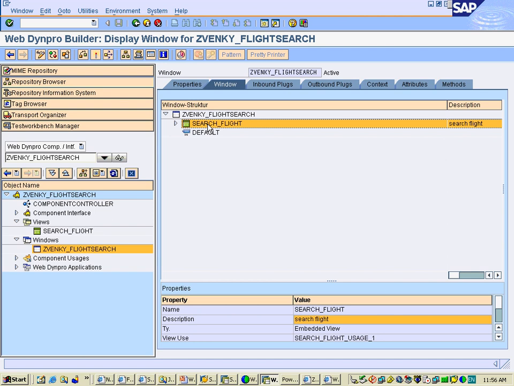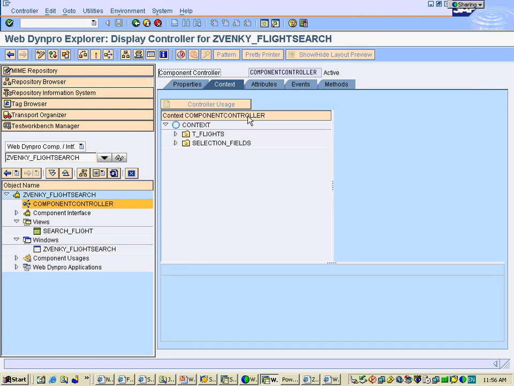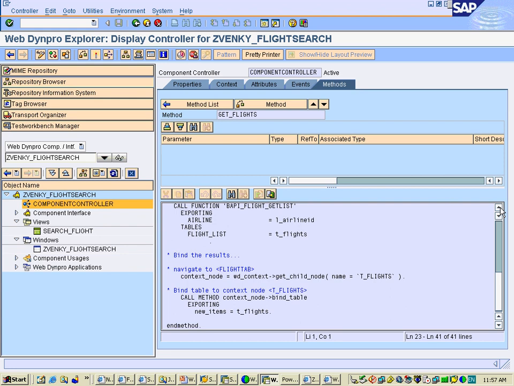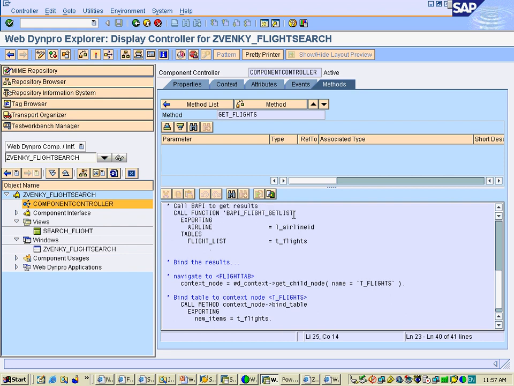Okay, so under the window, we have embedded the search flight. That's all you need. So where do you do the actual business logic call? How do you access the flight table and then pull the flight? That is done in the component controller. Of course, you can have a separate model component and then make the business call there. But for simplicity's sake, I have done it here, as part of the getFlight method. That's what is being triggered, as you saw in the previous screen. And this is where you do the actual business logic call.